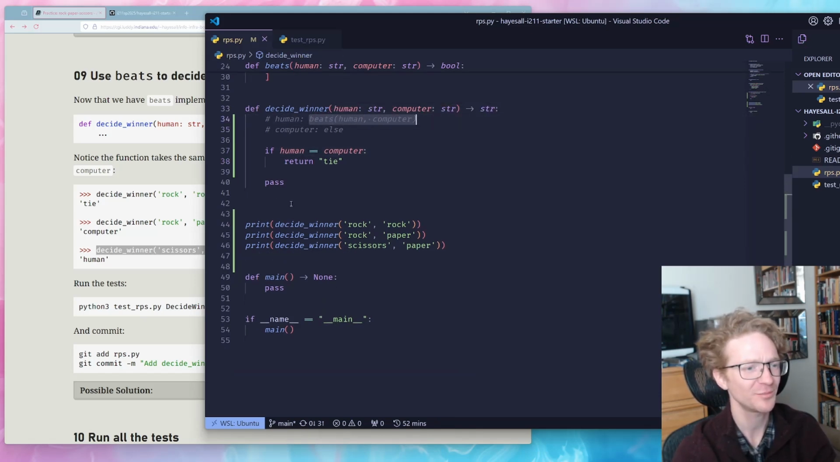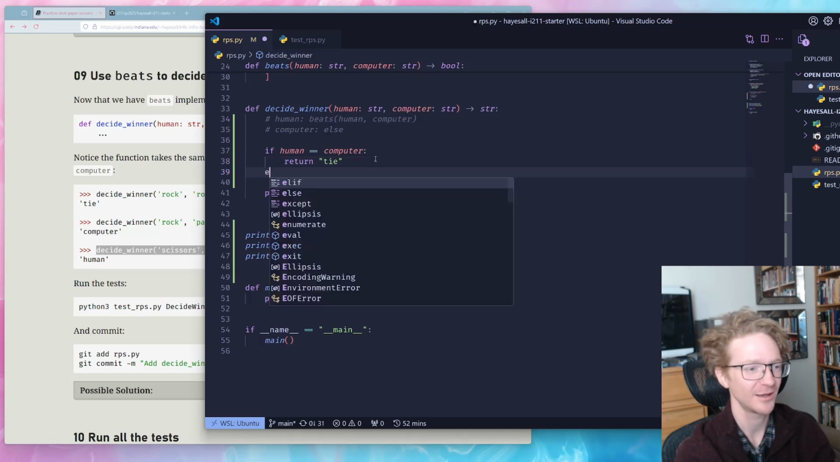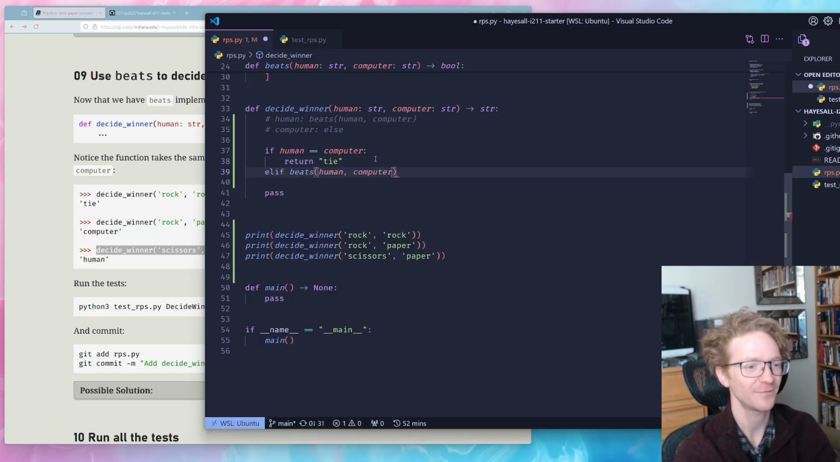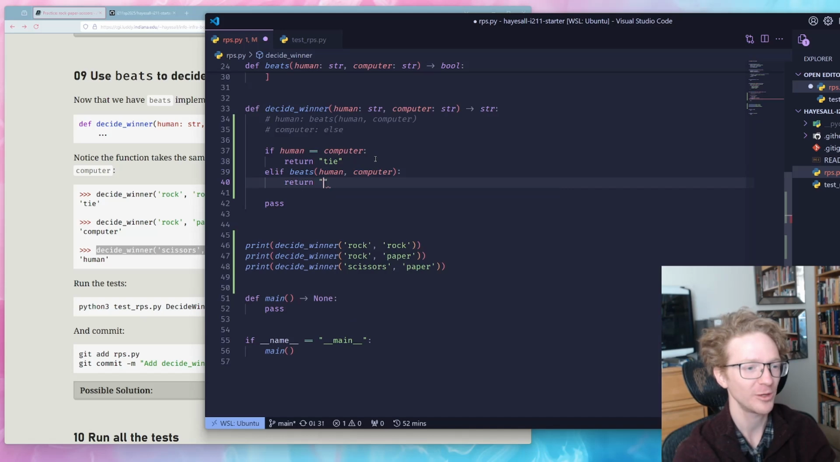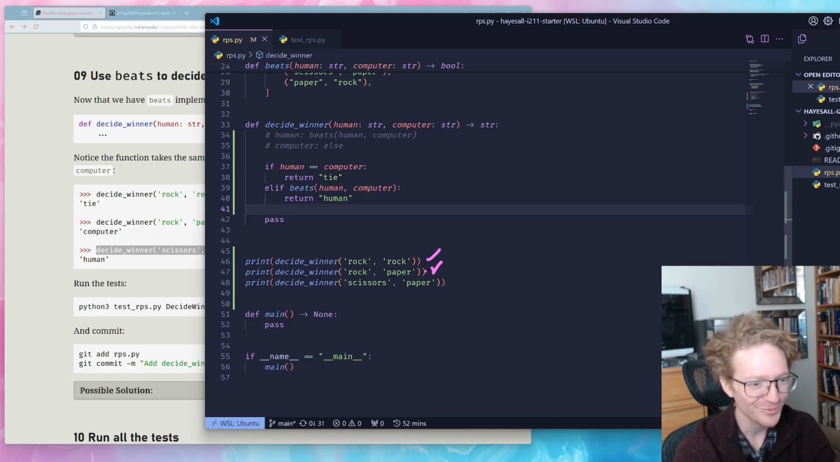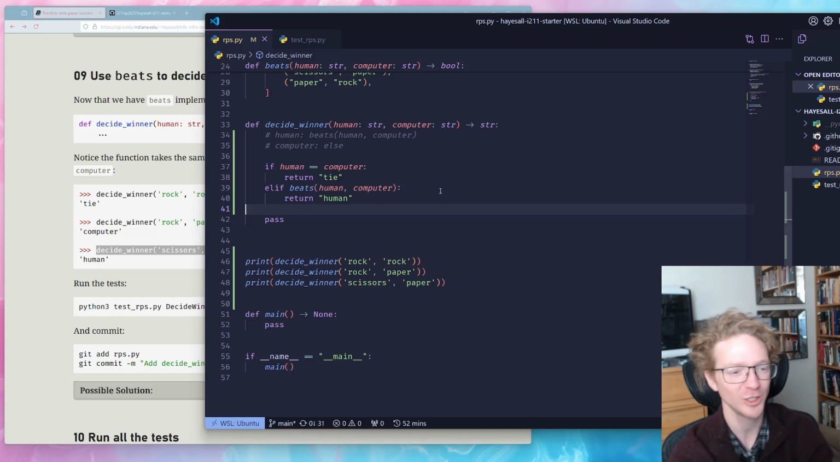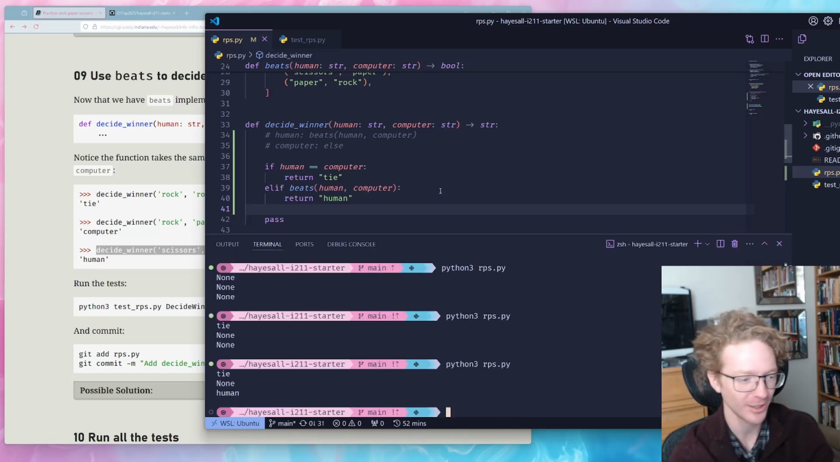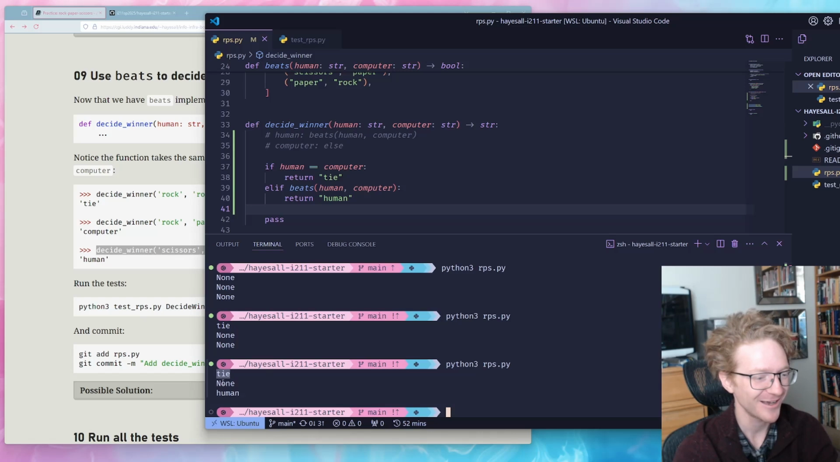Now let's use our beats function and say otherwise, or elif, if the human beats the computer, we return that the human is the winner. Okay, we're building up a solution. Now let's see if this one returns tie and this one returns, oh, no, that's not right. This is a computer case. This one should return human. So we should see tie followed by human when we run rps.py. Yeah, tie, still none, and then the human. So that means this one is good.